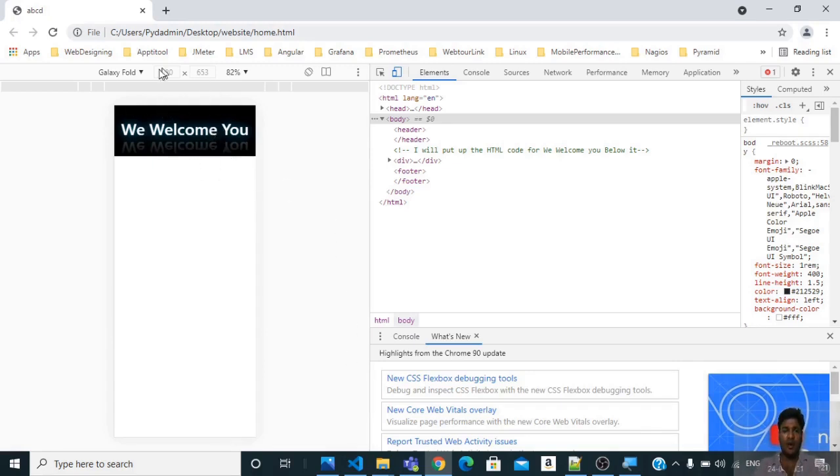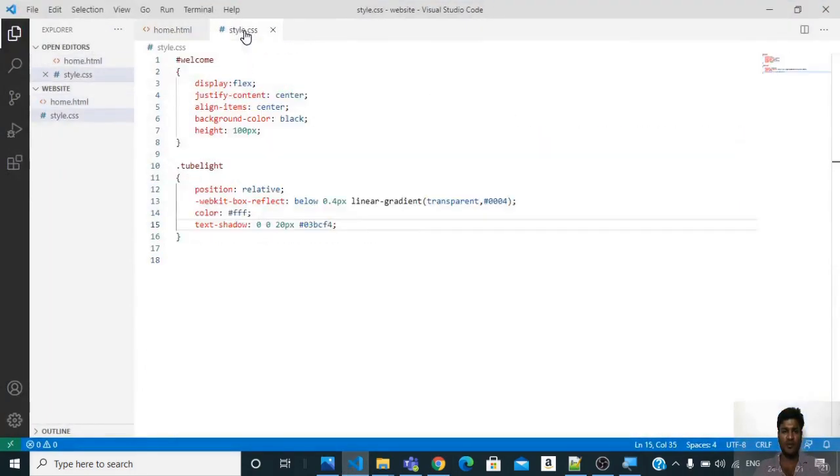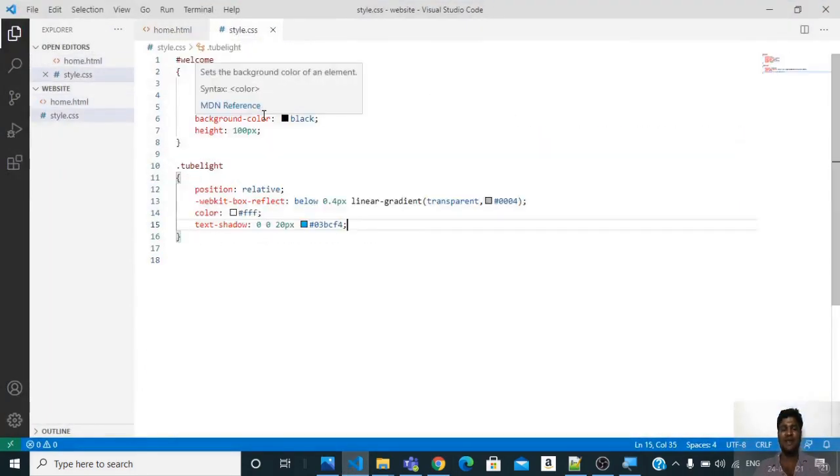So now our challenge is to make sure that this text becomes smaller when the width goes to 280 pixels. For Galaxy Fold mobile, we do not want this much big text. So how can we do it? I will go back to my Visual Studio style.css.